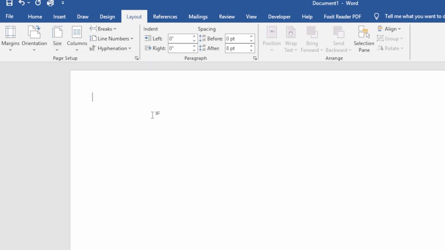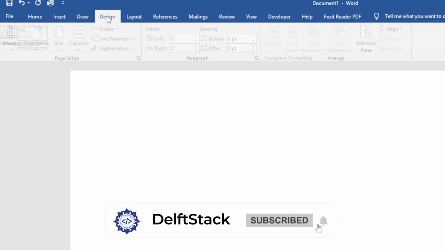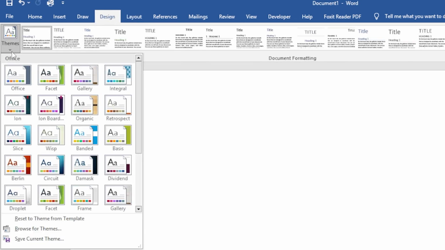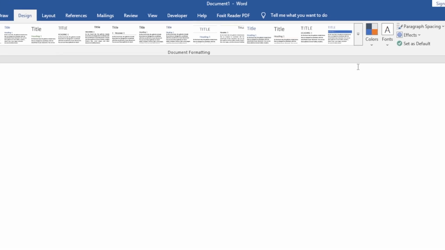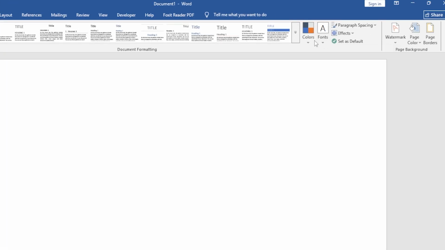Once your page is set, we move to the Design tab. Here you can choose a theme, set default fonts, and even apply a color palette that matches the brand or style you're going for. Don't worry, you can still manually format things later.